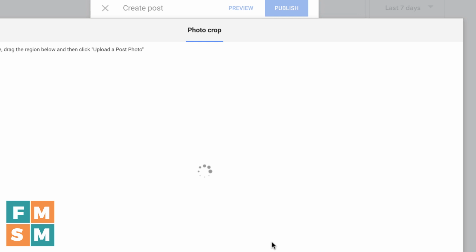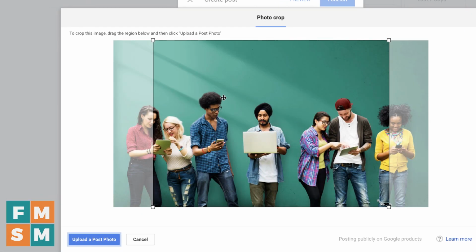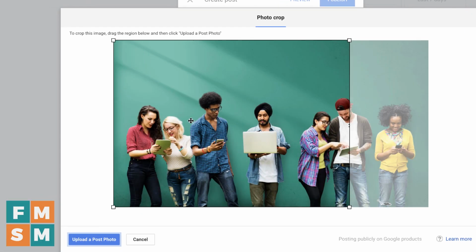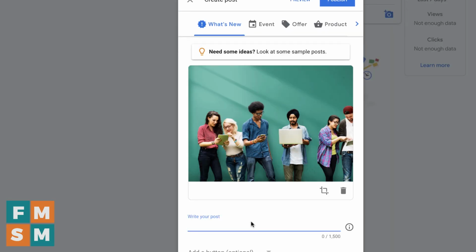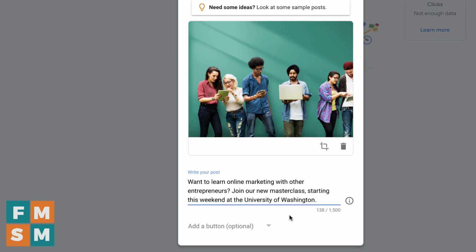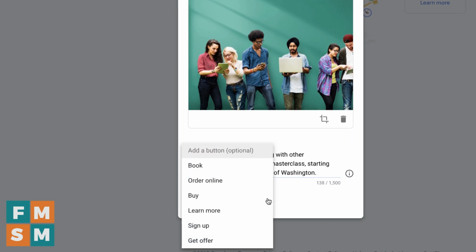There's my image. If I want to crop it differently, I can go into the crop tool and do that. Then down here, I can write my post. Once you've got what you've written, you can add a button if you want. You can choose a book button, order online, buy, learn more, sign up, get offer, whatever you want to do, depending on what you're pushing, of course.